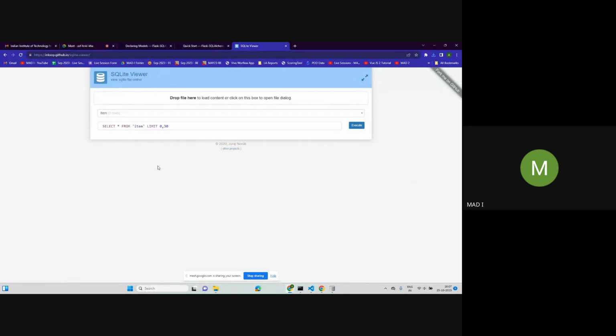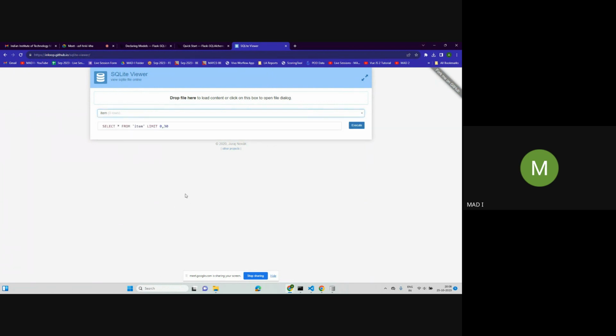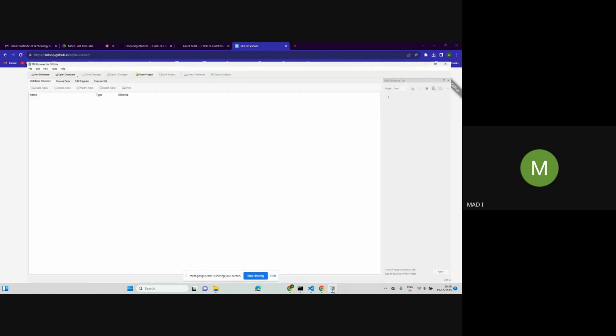So what I've done is I've loaded my database in this particular file. I hope you saw how I did that. Now you can see that there are two tables created, item and material. These are the tables that are created with our SQLAlchemy.